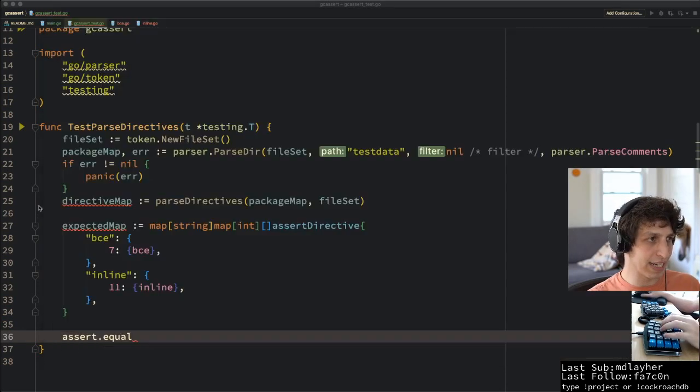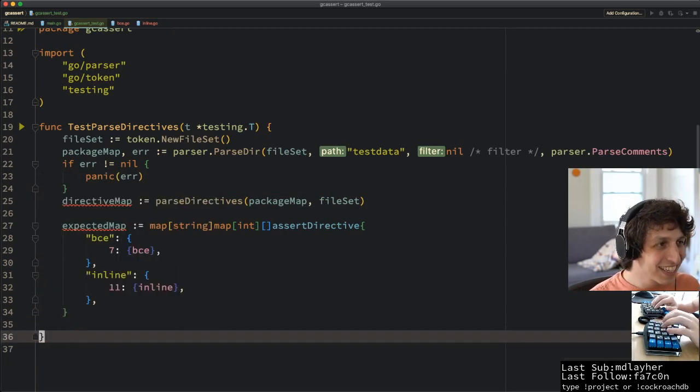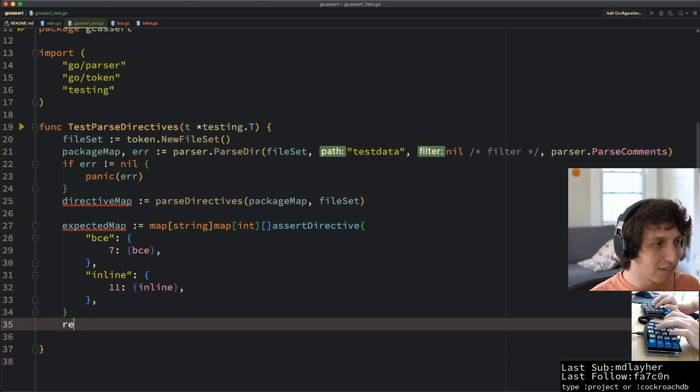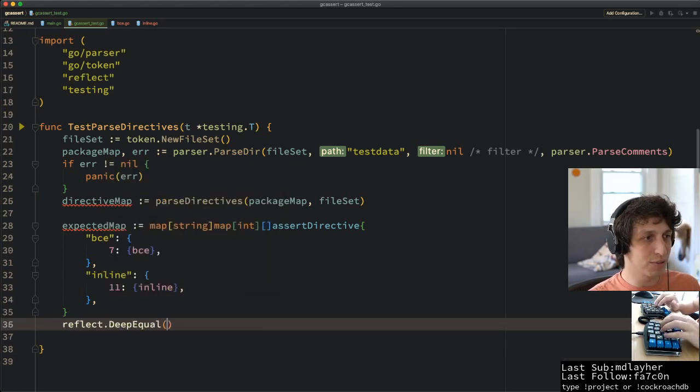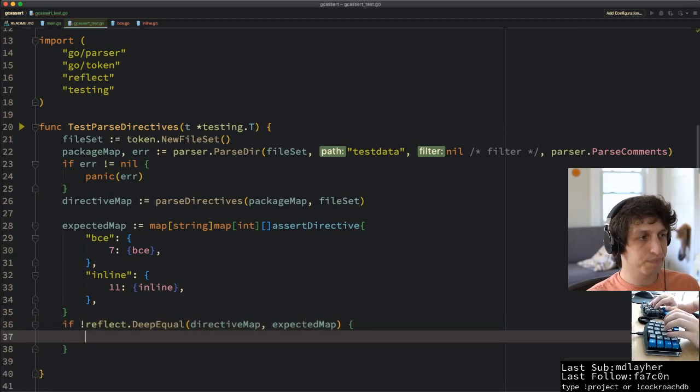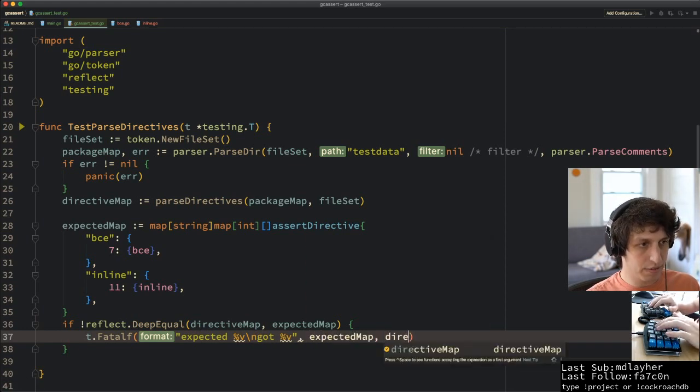Oh yeah, they've got reflect.DeepEqual. Okay, forget testify. It's not even necessary. reflect.DeepEqual(directiveMap, expectedMap). So if not, then we'll say t.Fatalf, expected this, or %v, I guess, got this. And I'll put a new line just because it's going to be a lot of output, I want to say. So expectedMap, directiveMap.